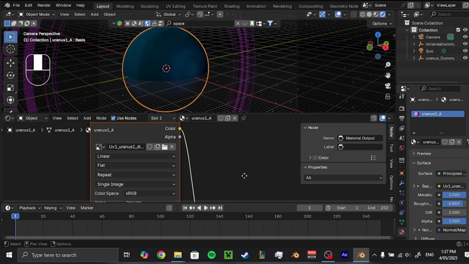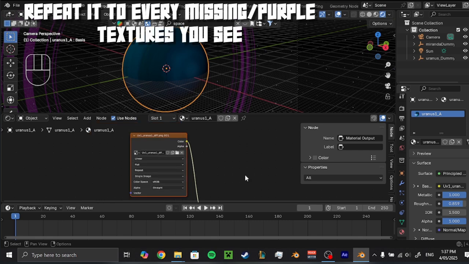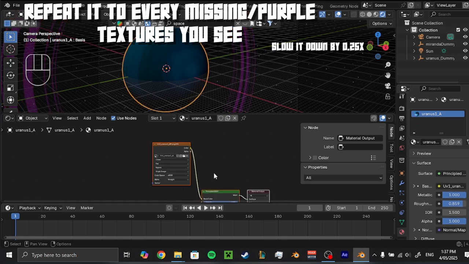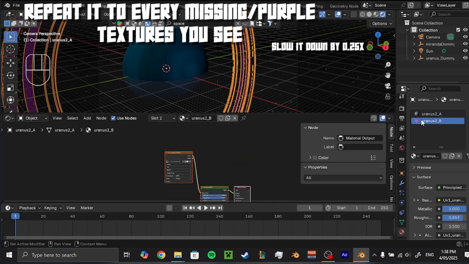If it doesn't, you may have selected the wrong texture folder. Go back and double-check. Repeat this for any other orange texture nodes you see. I'm going to fast-forward this part of the tutorial, but feel free to slow it down using YouTube's playback speed if you need to catch every step.